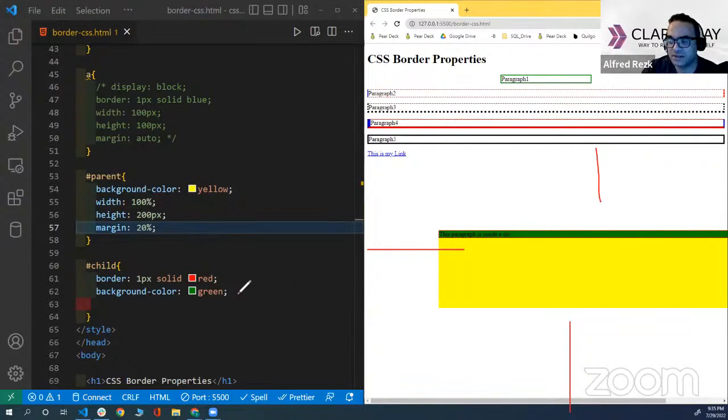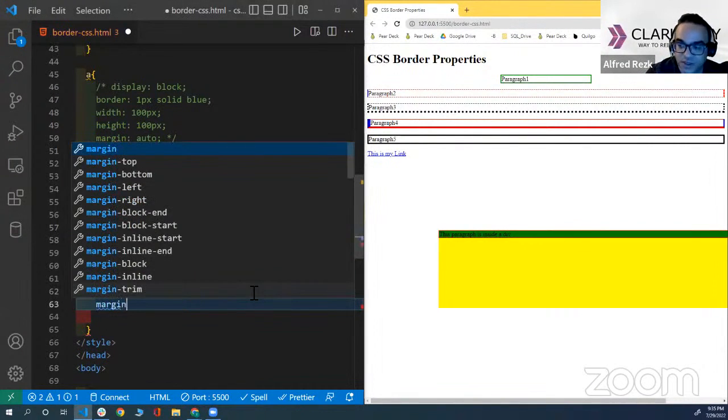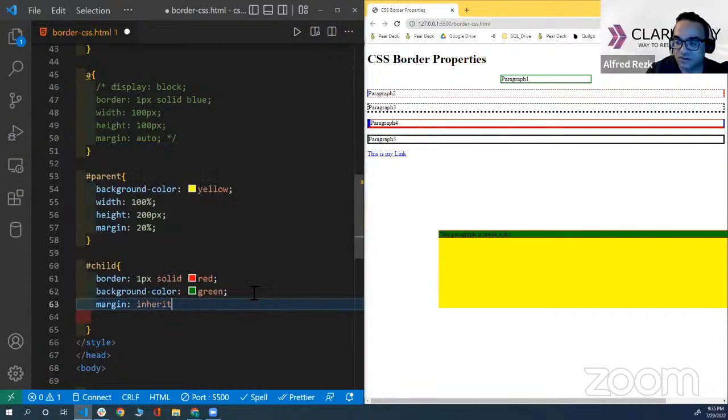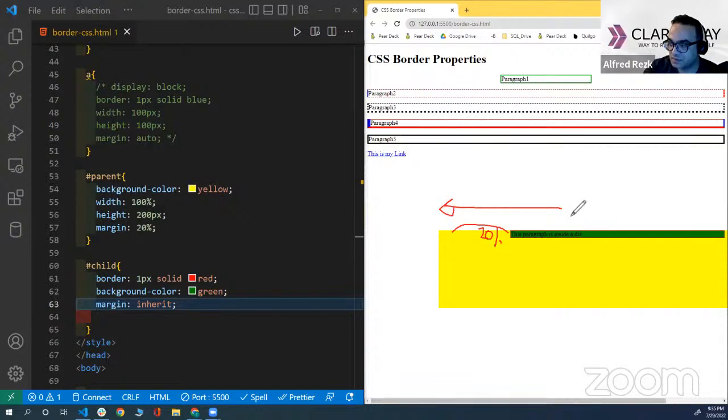I can also add margin inherited from the parent. Okay, so if I put margin and I set the value to inherit, look what's going to happen. It's not going to control the top and bottom, of course. If the top is here, this is the margin top. But the left and right will be 20% of the width of the parent, whatever width the parent is.